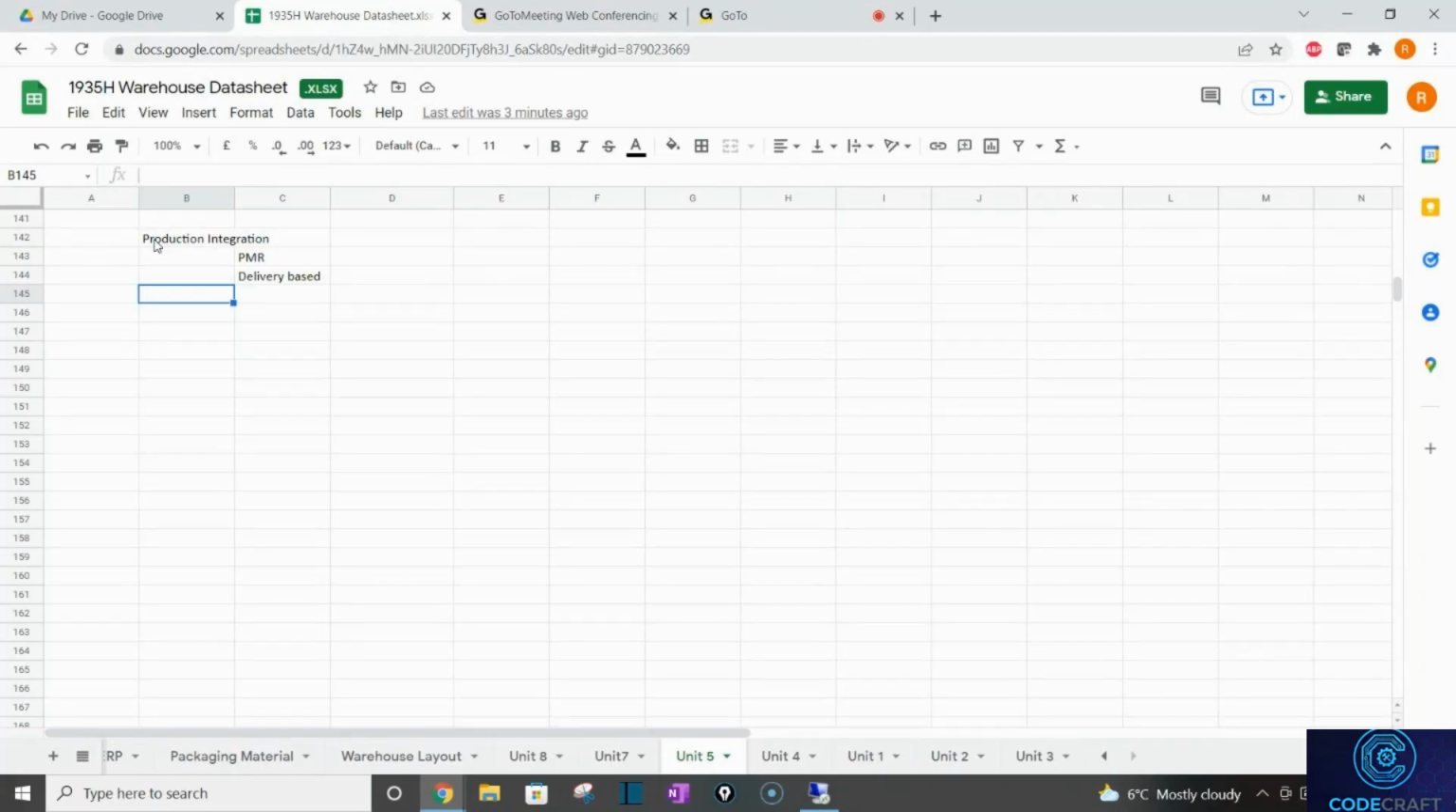In case of production integration, we have two types of solution. One is PMR based and one is delivery based. Delivery based is kind of an old solution of SAP. I would not say old. I mean, SAP started in EWM with delivery based production integration, and then the PMR was later added. I'll give you a background on why it was later added and what the benefits were.